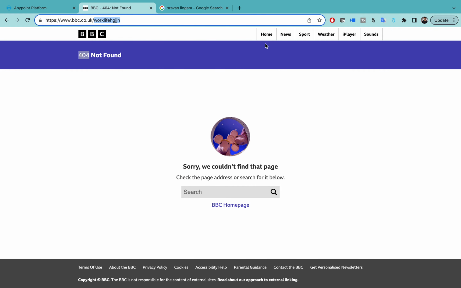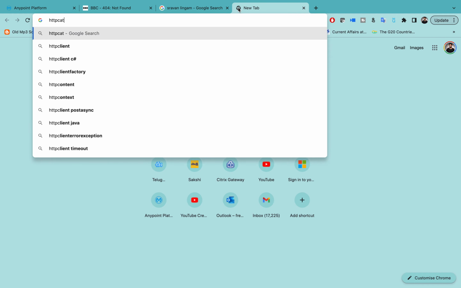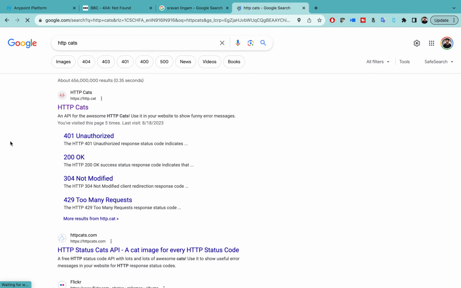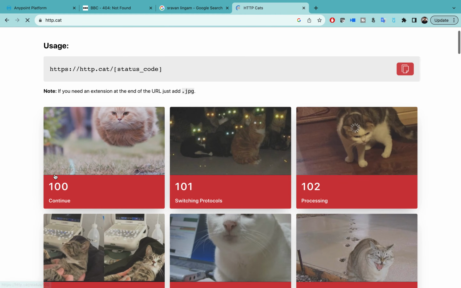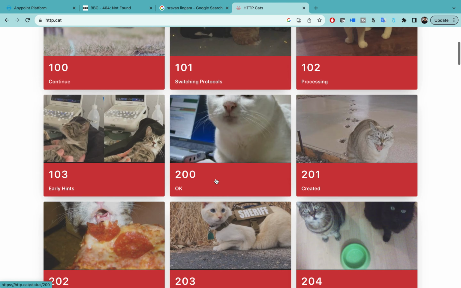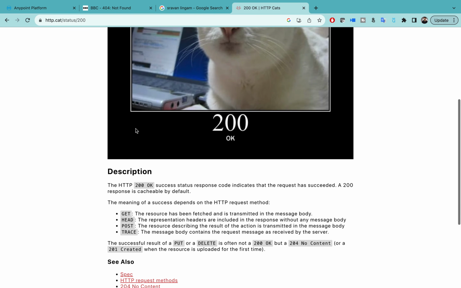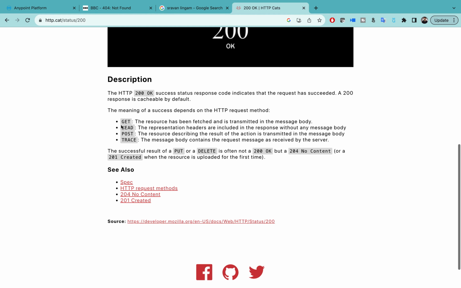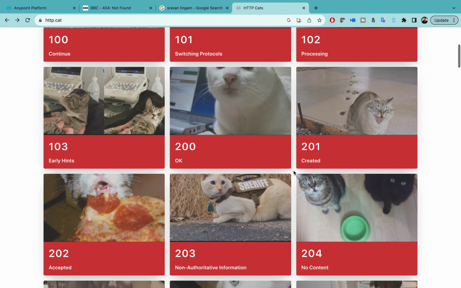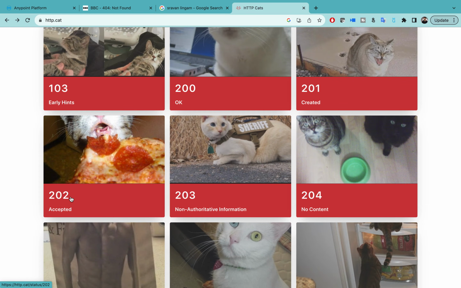Okay, and coming to HTTP Cats, this is a very interesting website I have gone through. To understand the concept of status codes, it is the best website. You can see 200 is okay, and it will explain everything over here. And 201 means something is created. Likewise, 202 is accepted.